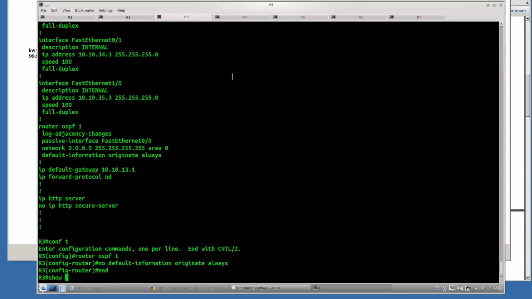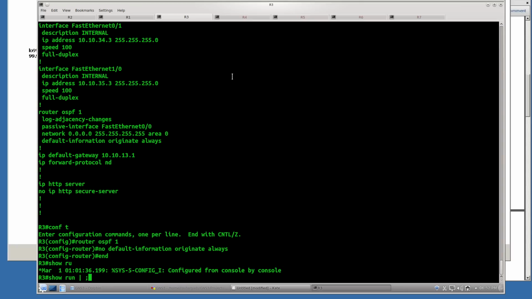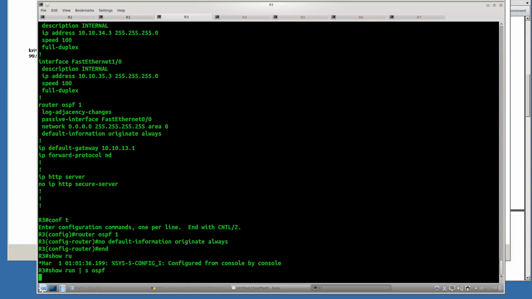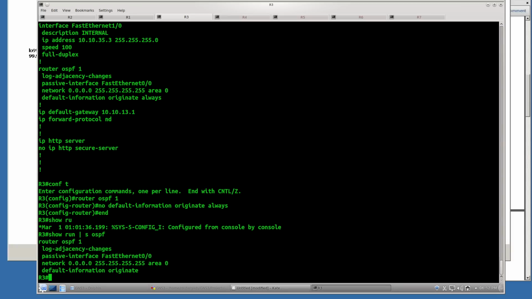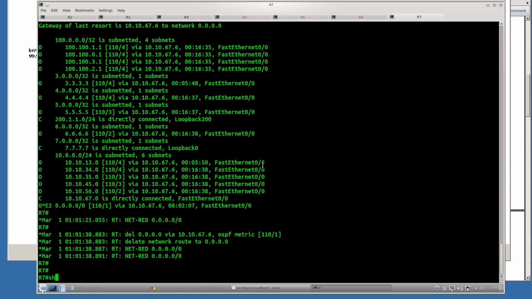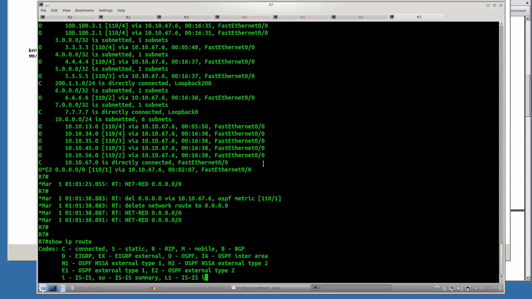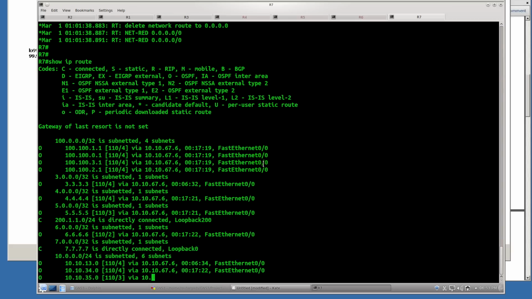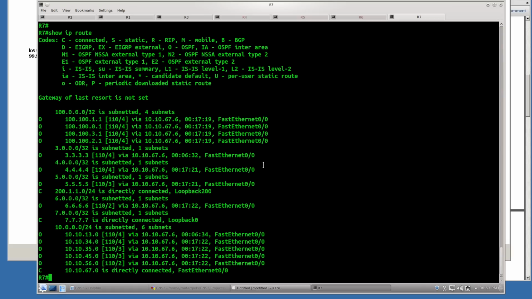End out of there. Show run pipe S. Oh, you still have OSPF. So we have default information originate, and everything else looks good. Let's go back to R7, and you can see right there it's deleted that default route. So that gateway command is not liked by OSPF for that default information originate. Because it's inevitable, it's going to happen.